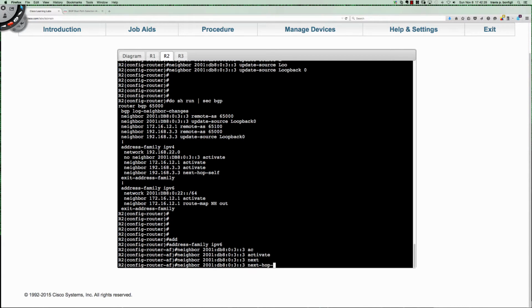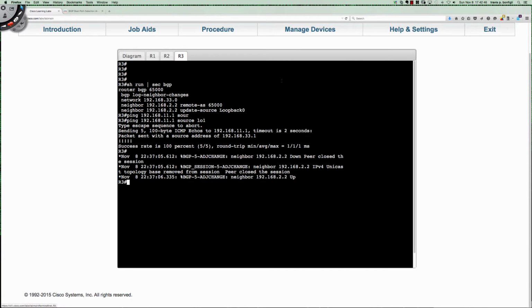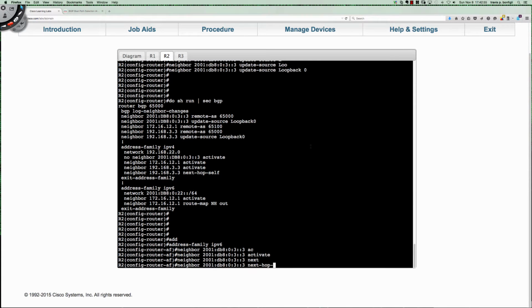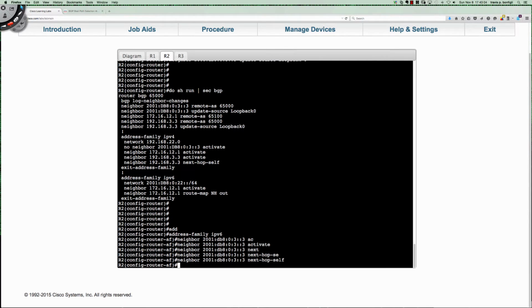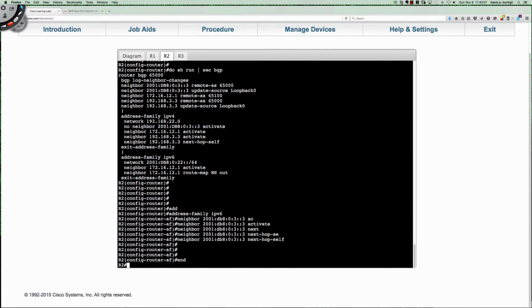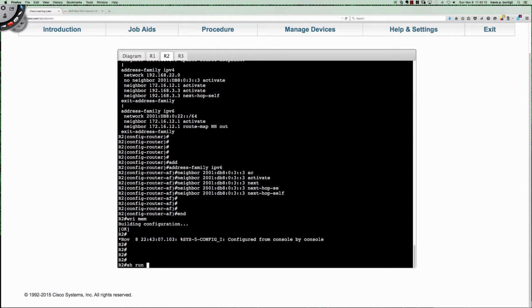Because again, by default, eBGP routing information that's learned and then shared with an iBGP peer keeps the same next hop. Router 3 would see the next hop as the router 1 address, and if it didn't have information on how to get there, it would not have reachability. We need to configure the peering on router 3, so it's not going to see anything now. So we want to put that next hop self in there. All right, so let's save our config here just in case.